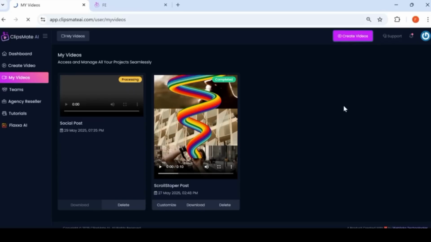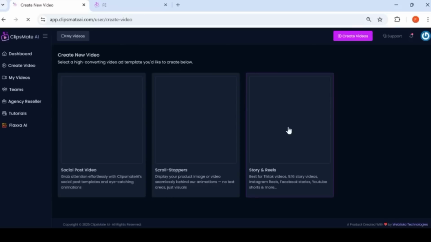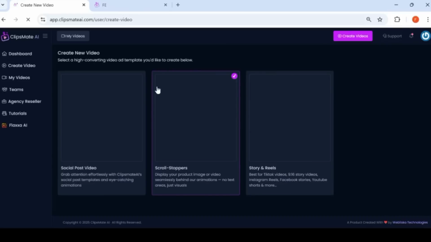Okay, let's go to create a video, and let's do it from scratch. Right here, as you can see, there's 3 different modules. You can do a social post video, a scroll stopper, or a story and reel, which is best for TikTok videos, Instagram reels, Facebook stories, and YouTube shorts. Let's go with scroll stoppers because I really like those.